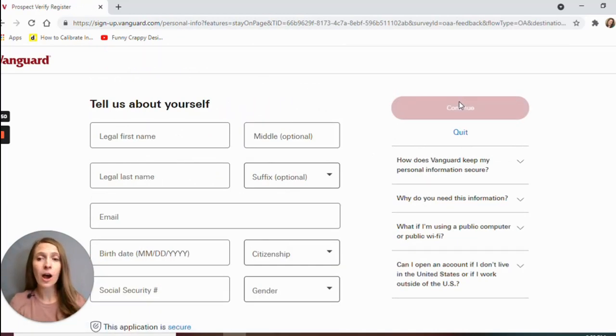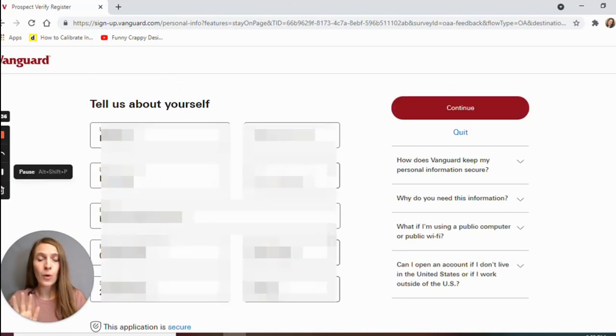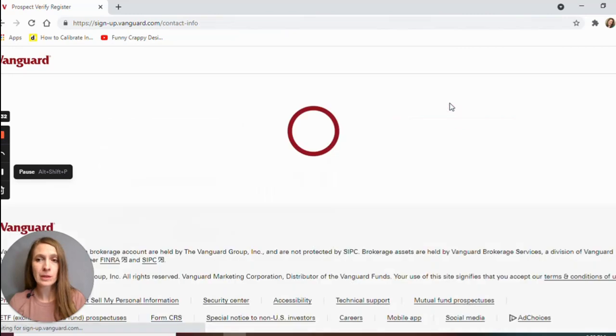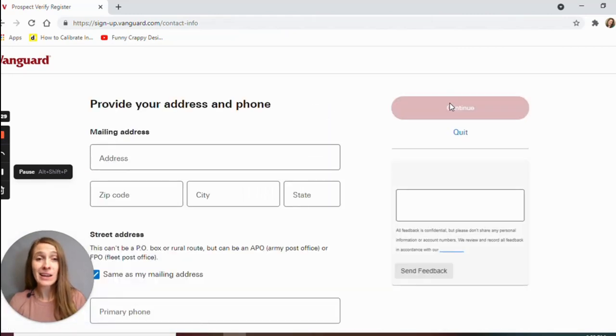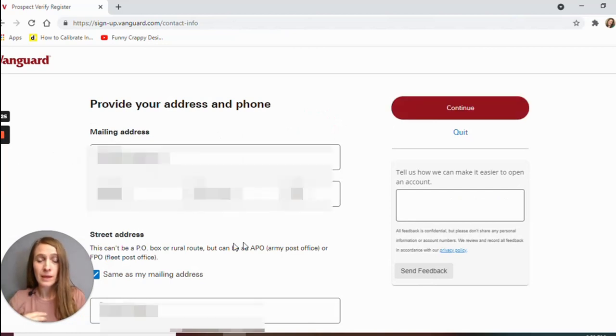And I'm going to have to fill out all of the basic information. First, last name, need birth date. You also will need your social security number. Once I've got all of my information typed in, I will click continue. And now I have to provide my address for them. So let me type that in. And you have to include your phone number because it will not let you continue unless you include a phone number. So click continue.